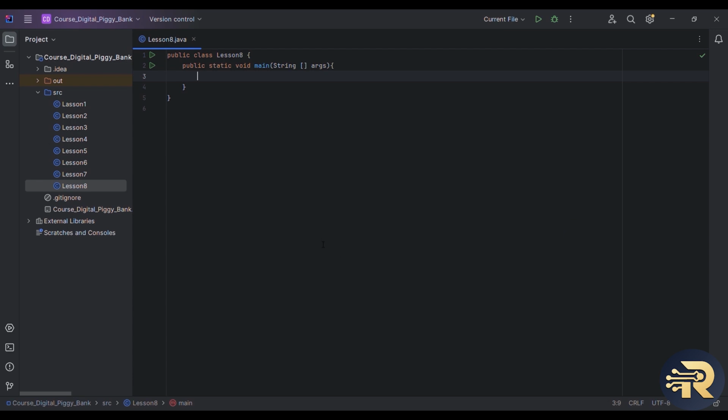Today, we will discuss two-dimensional arrays and write some examples. A two-dimensional array in Java is an array of arrays, which means each element of the main array is another array. This structure can be visualized as a table or a matrix with rows and columns.